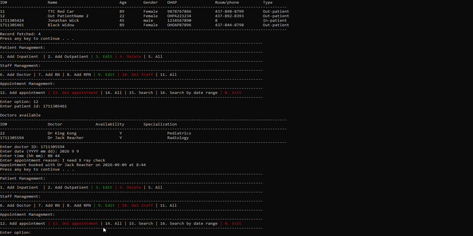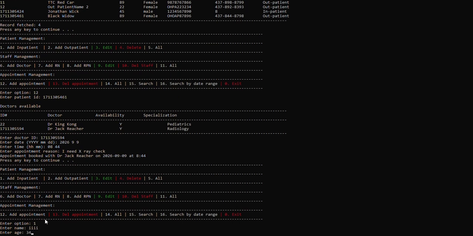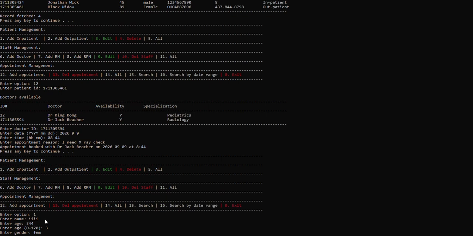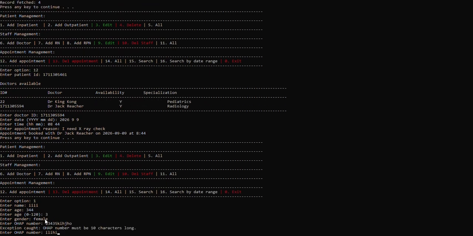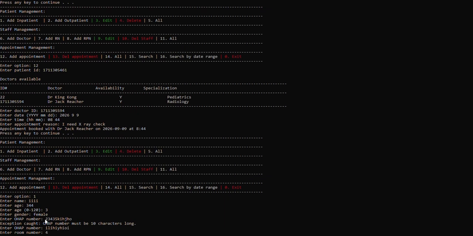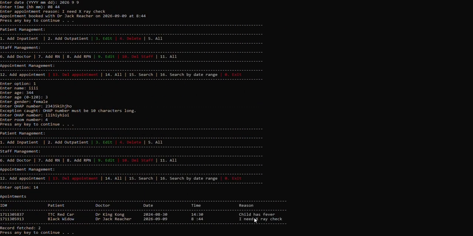So booked. So check. Sorry, I just put the wrong patient. So I just put age 42. Sorry about that. I'll display the appointment. You can just ignore this number 1 because it is asking me to add inpatient. So number 14. Now Black Widow appointment is booked with Dr. Jack Richard, date, time, and the reason.